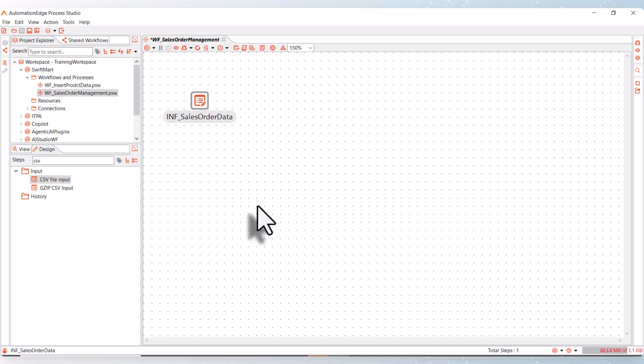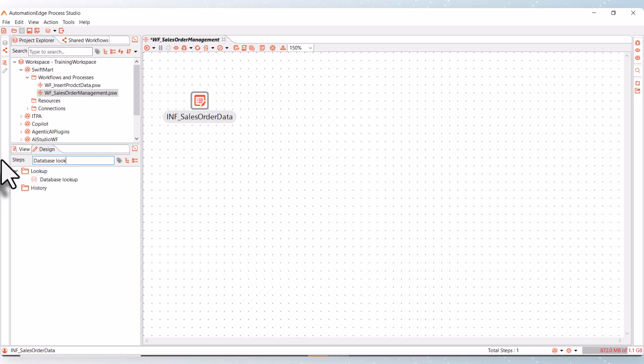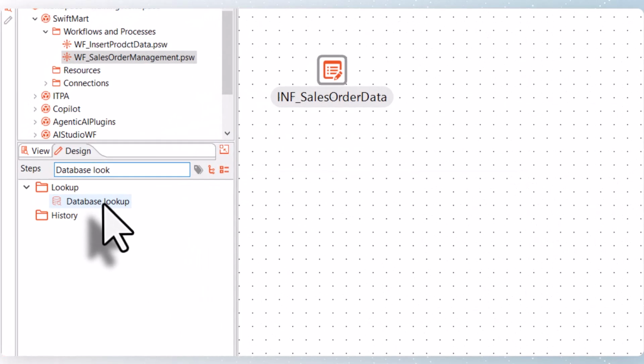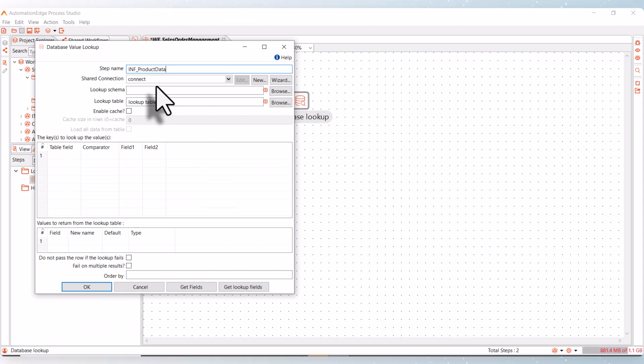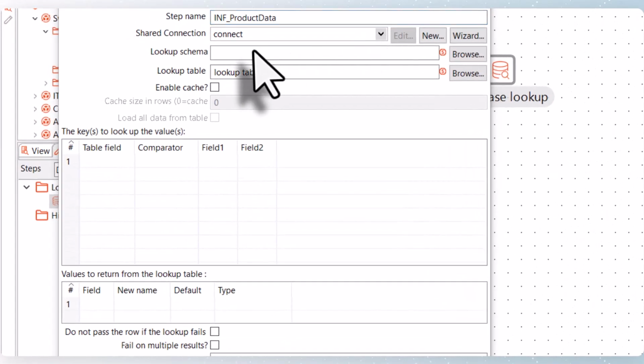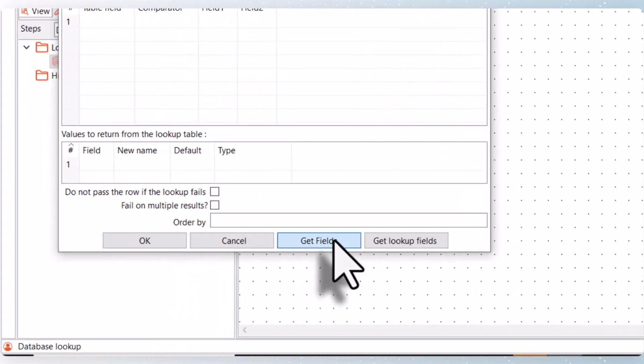Easy, right? Now, here comes the interesting part. We need to fetch product details from the database so we can compare them with the order data. For that, we'll use the Database Lookup step. Let's search for Database Lookup in the Plugin Explorer, drag it onto the canvas, and rename it as INF Product Data. Let's select the shared database connection we created earlier, browse to choose the lookup schema, and then select the product table. Next, let's configure the key fields.